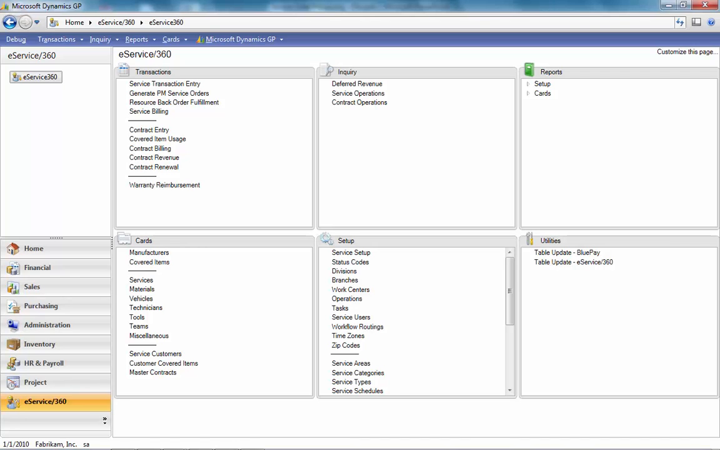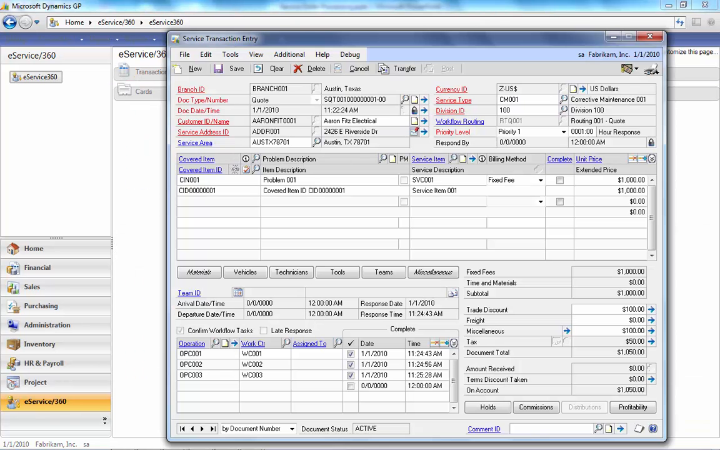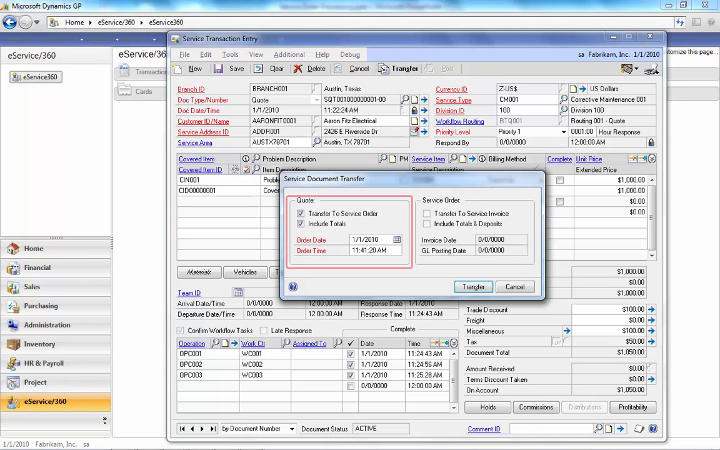Transferring a quote to an order in eService 360 is fast and easy. Follow the steps on the screen to see how it works. Let's start by taking a look at an existing quote that's already been approved by the customer. To transfer the quote to an order, simply click the Transfer button. Now, update the quote information and click Transfer to create the service order.